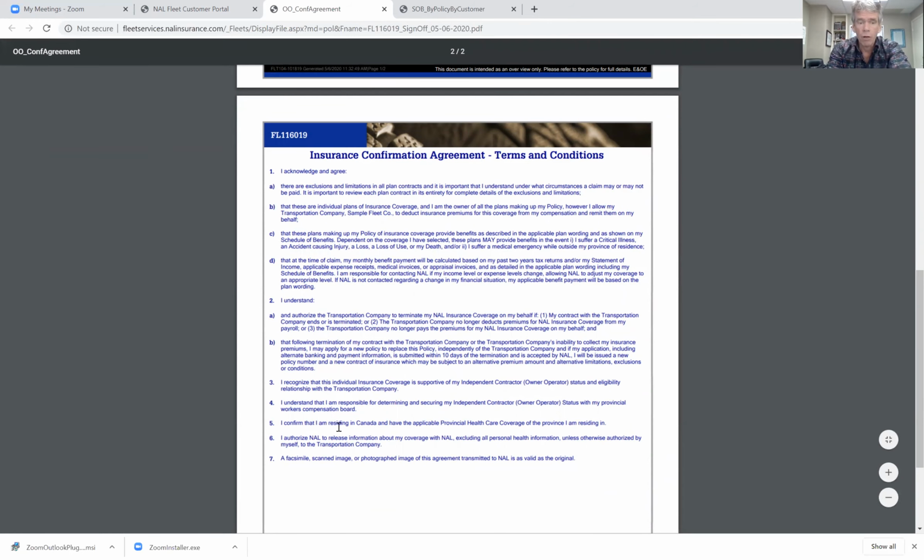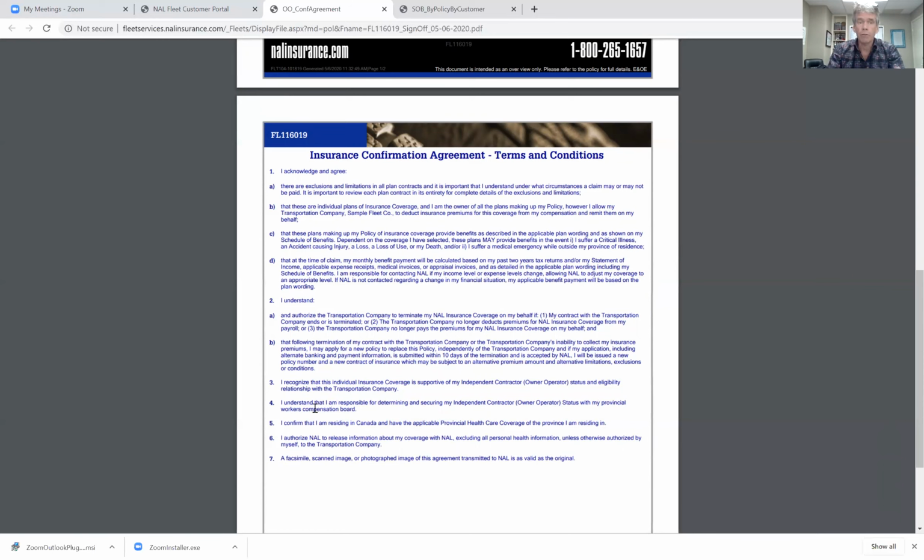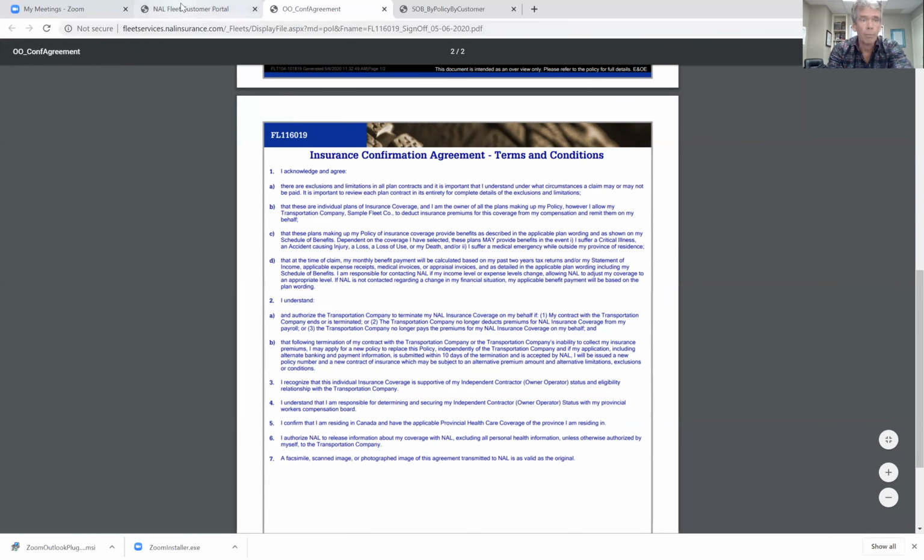But the big thing that you want is for them to understand that this is an individual policy that's going to help maintain their independent status as well. So it's not a group insurance like some plans. This is an individual policy that's owned by each owner-operator.